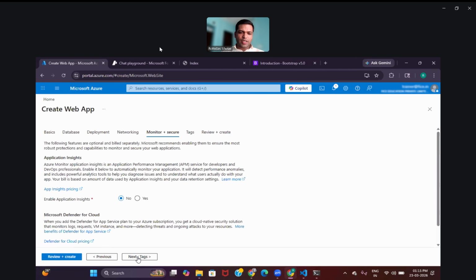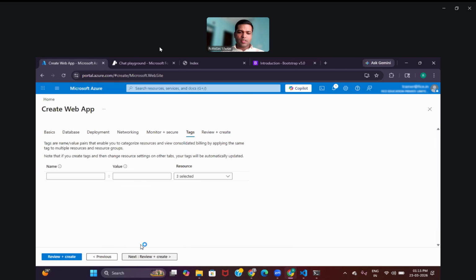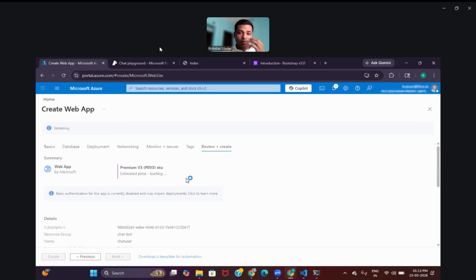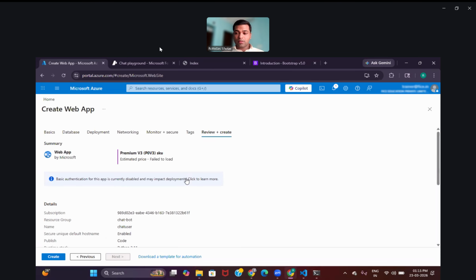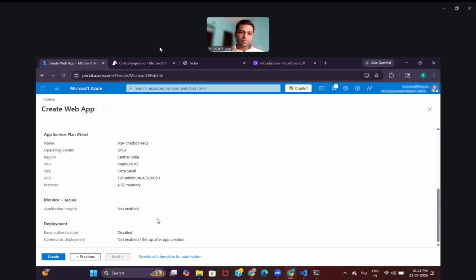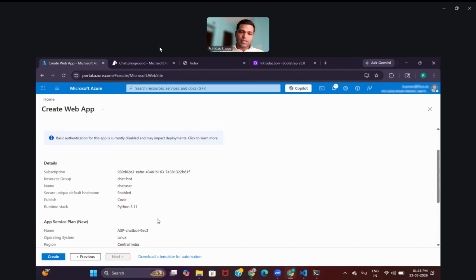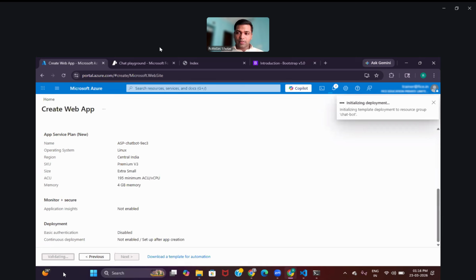Okay, so everything is there. Then again, you have to click on the next tag. Just click on this and just review plus create. Just wait for a few seconds. Okay, once you reach here, then click on the create. Just click on the create.